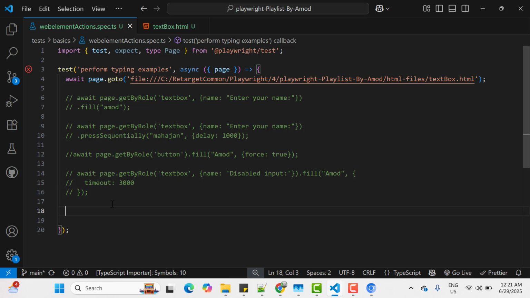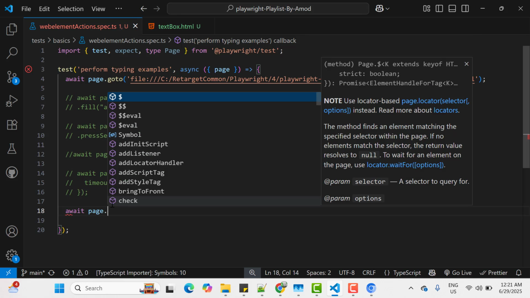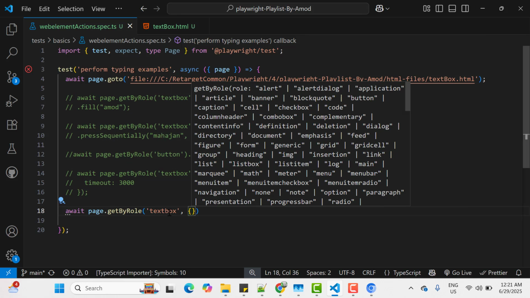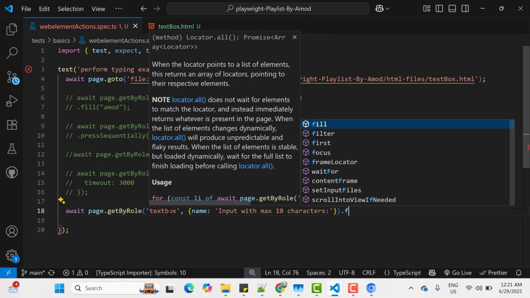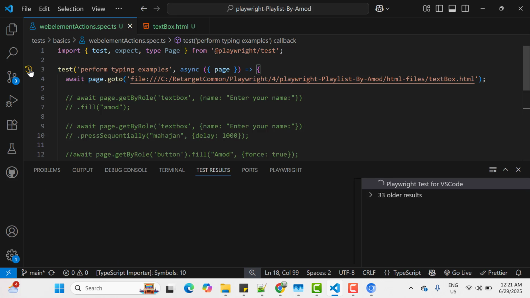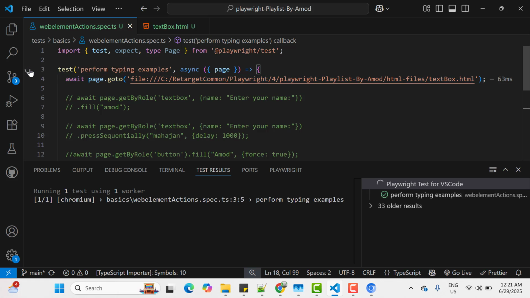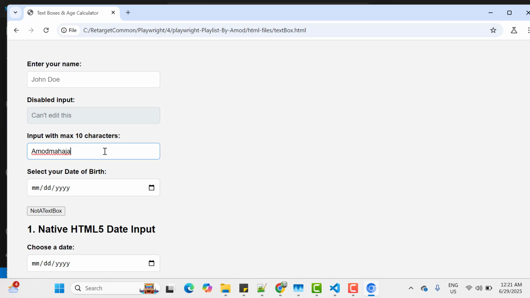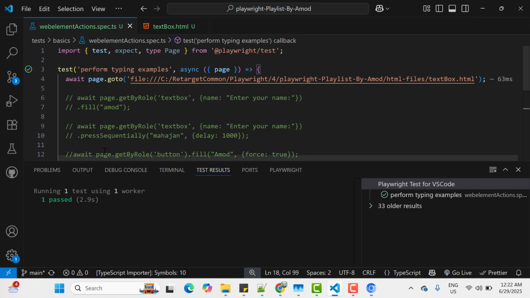So I'll copy the name, and here I can use await page.getByRole textbox with the name, and let me call the fill method, and I will pass a longer value. Let's quickly run it. So the test is passed, and if you go to the browser, you can see it has typed only 10 characters. The remaining were ignored. So obviously it is not going to throw any error, because in real time also if you try to enter more than 10, it will not give any error, but the typed characters will be ignored. The same thing is happening here also.